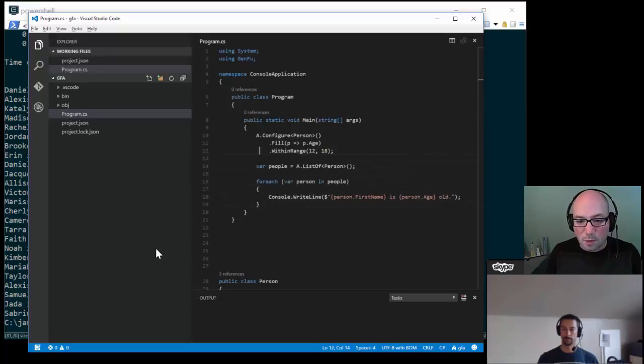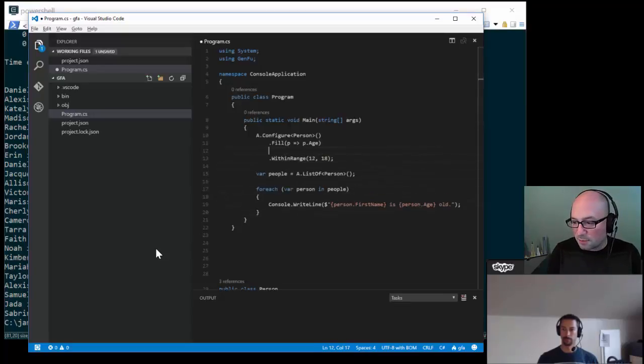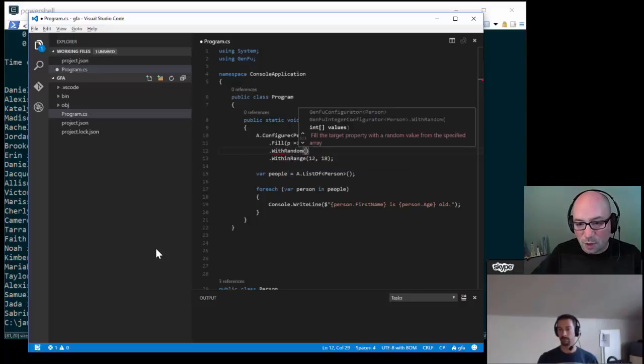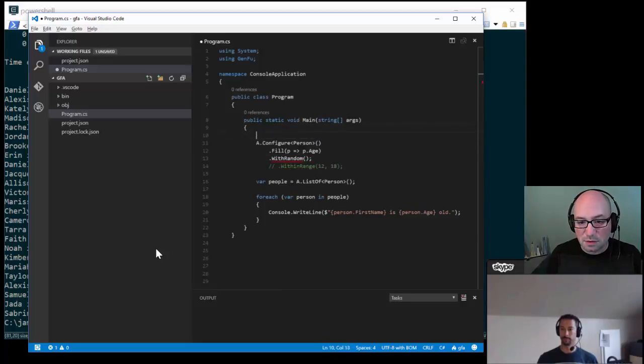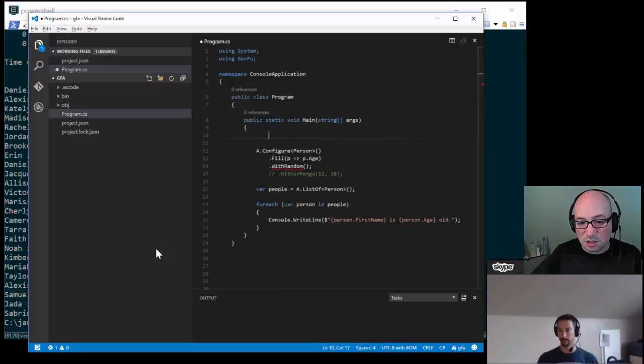Now, this is just one way. I won't execute these all because this does take a couple of cycles to fill. But what I can do is say with random. And what random wants is a list of integers, some kind of collection that would represent the ages that we want. And it's just going to pick randomly from that list. So what I need to do that is a set of ages equal to a new list of type int.